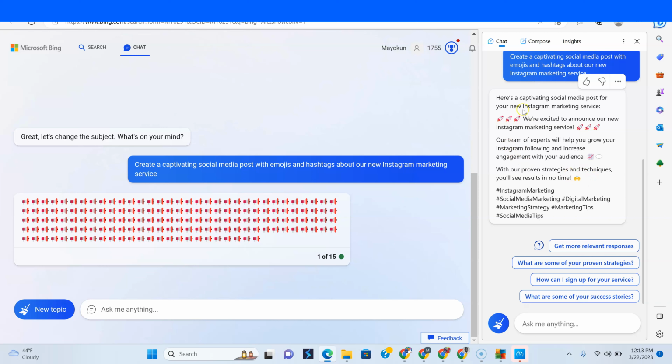Interesting. So as you can see, this is the right chat. It gives us some more, gave us all this stuff with hashtags and the emojis. But right in the Bing chat here, we just got a whole bunch of this stuff. So I don't know what's going on, but as you can see, on the right here, we get that. It also asks for follow-up questions. Get more relevant responses. What are some of your proven strategies? How can I sign up for your service? What are some of your success stories to add there? Okay, we're going to move on now.